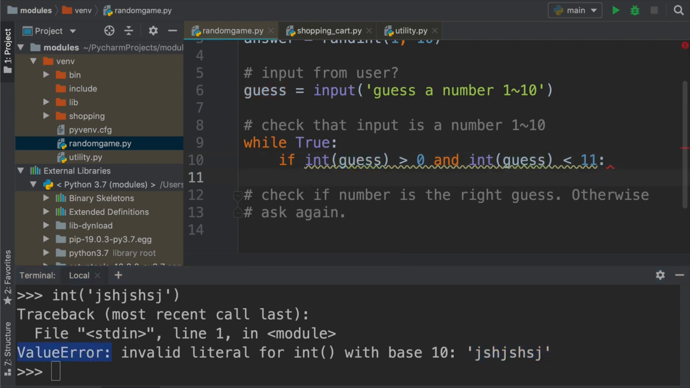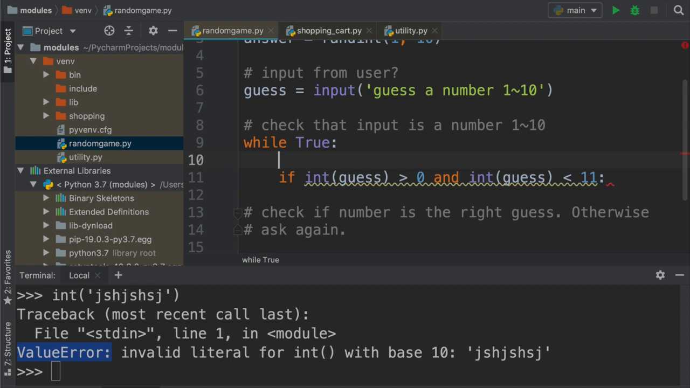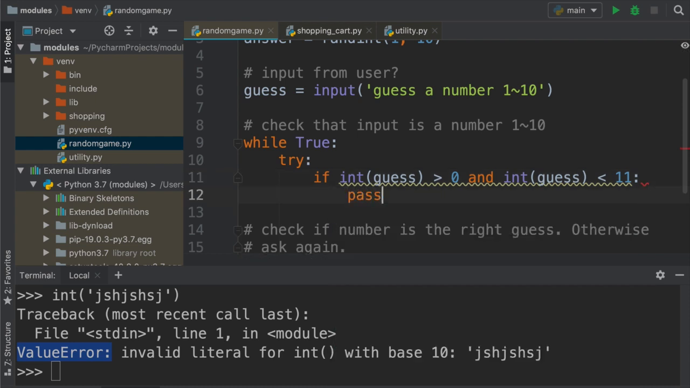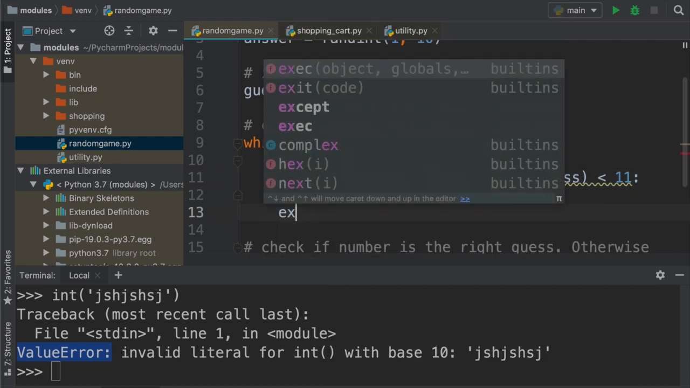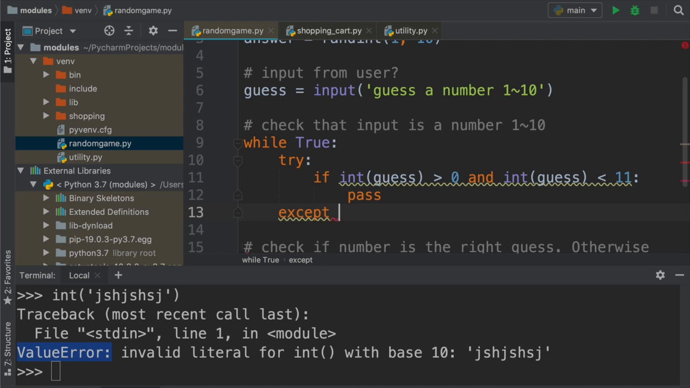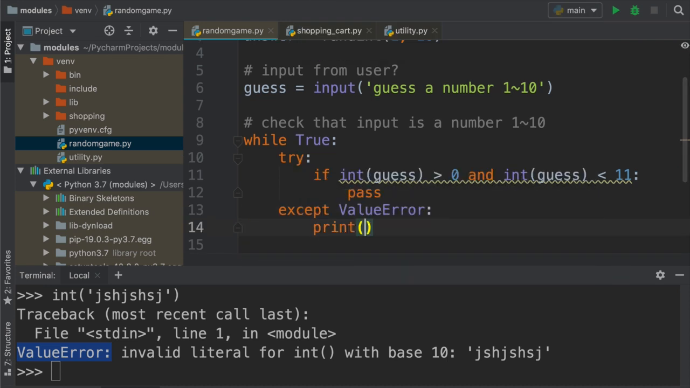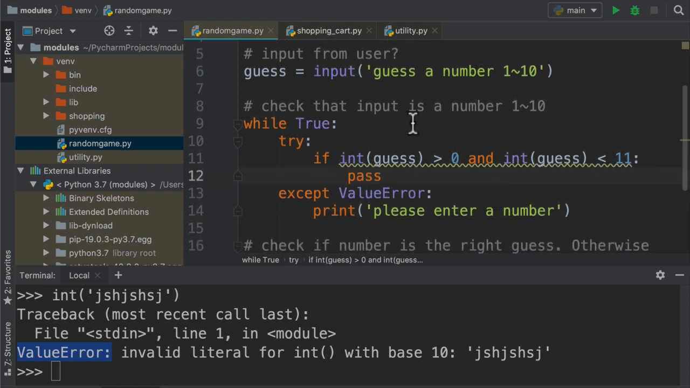So what I'm going to say is to try this bit of code. And for now, we'll just pass in here. And if for some reason it doesn't pass, and we'll check for value error, then I'm going to print, please enter a number. Awesome. So we're checking that the input is a number 1 to 10.